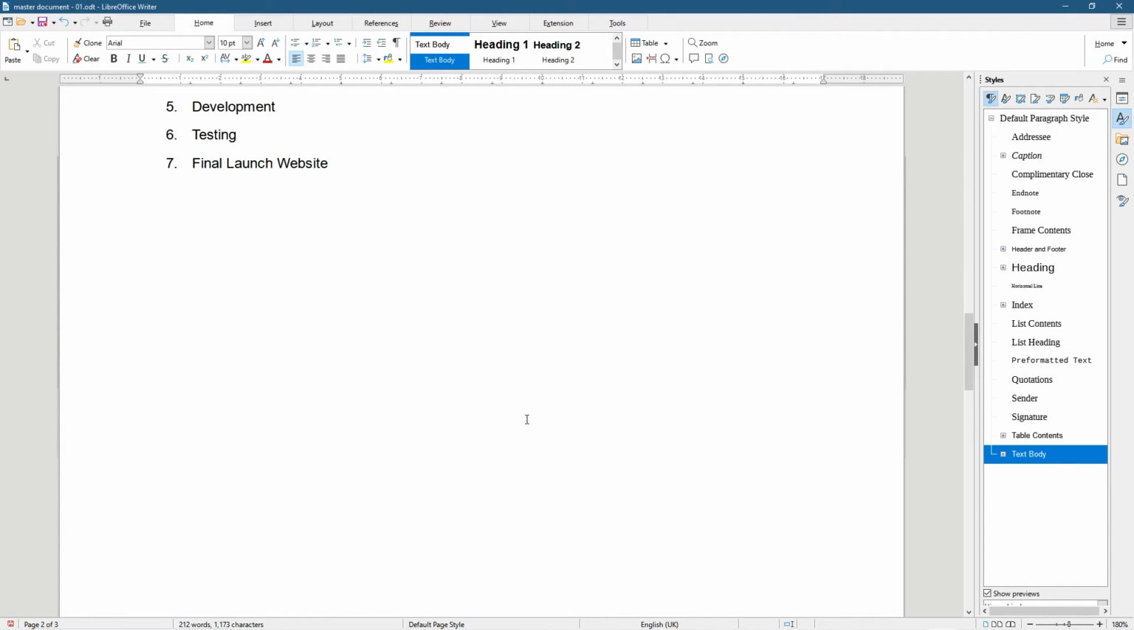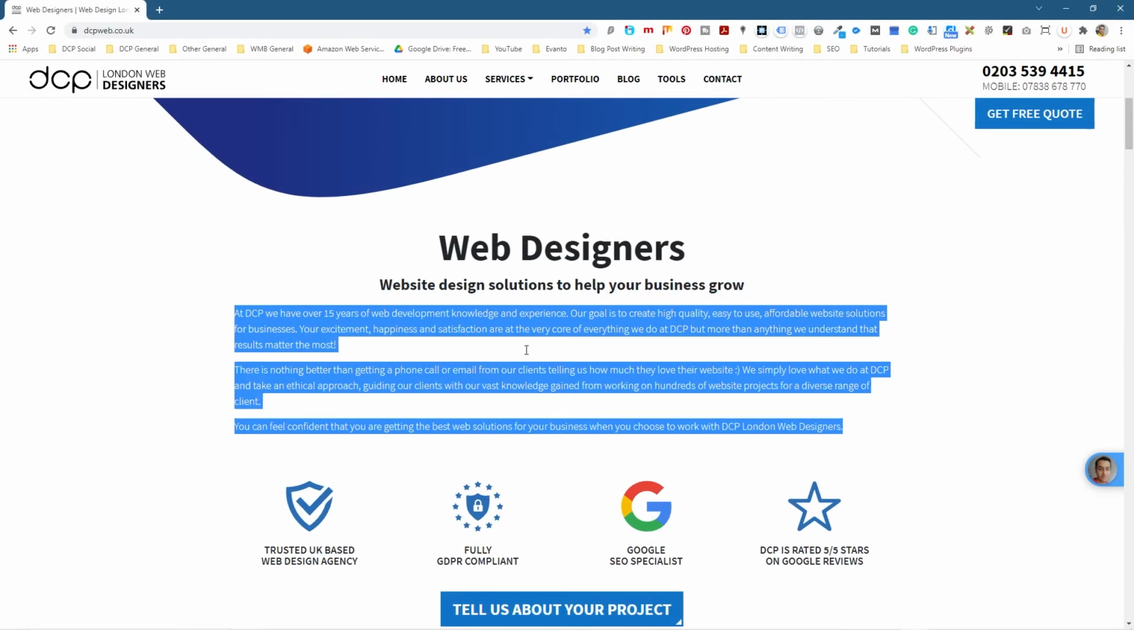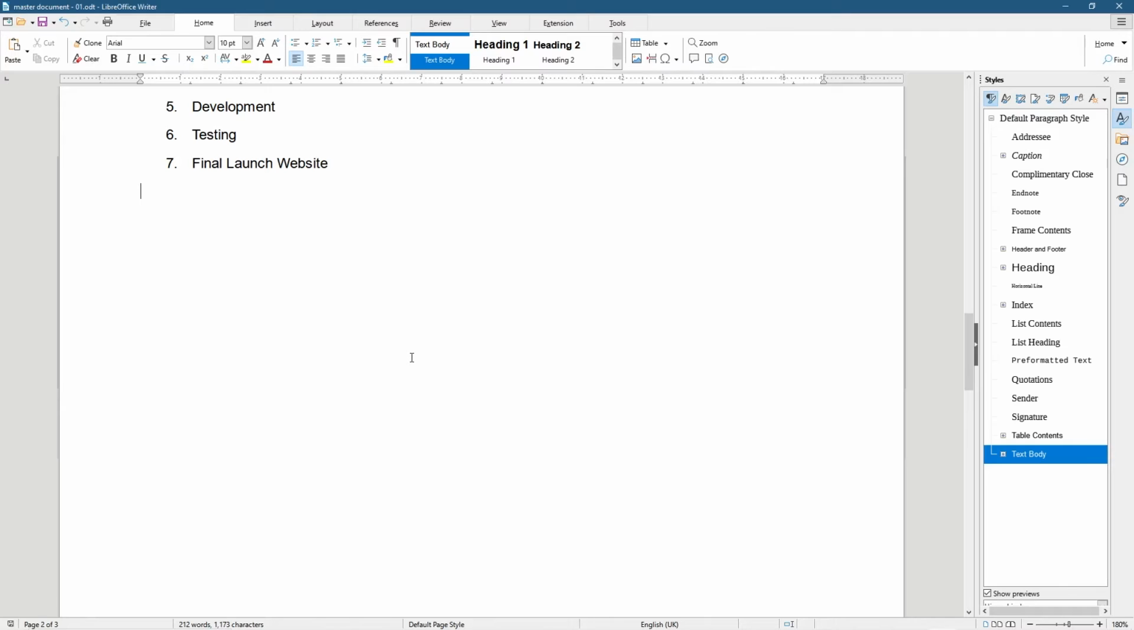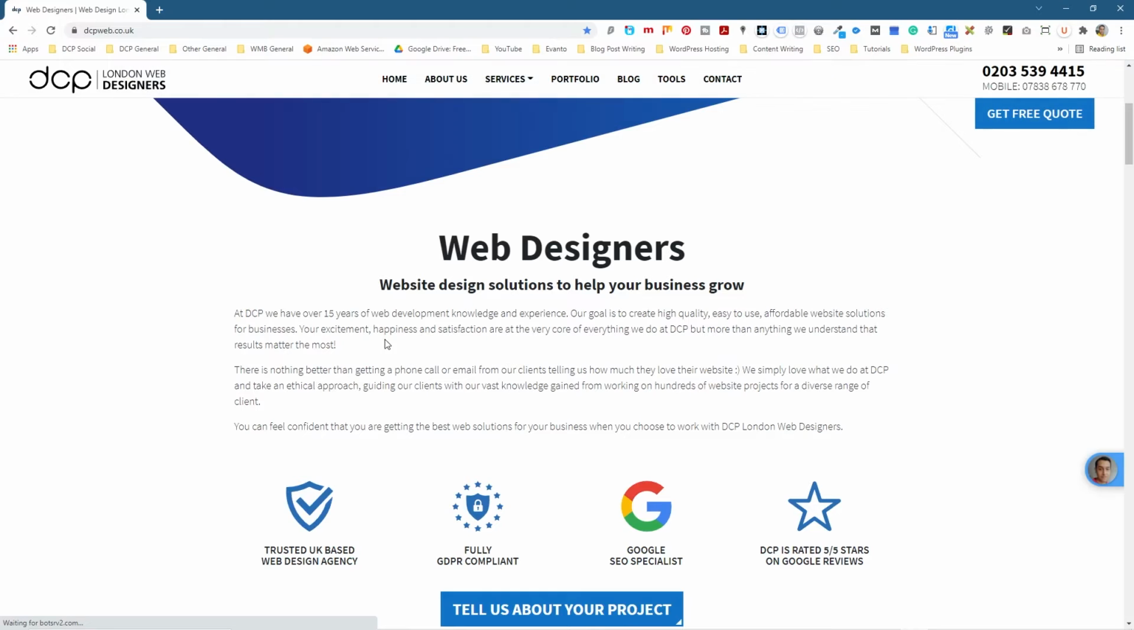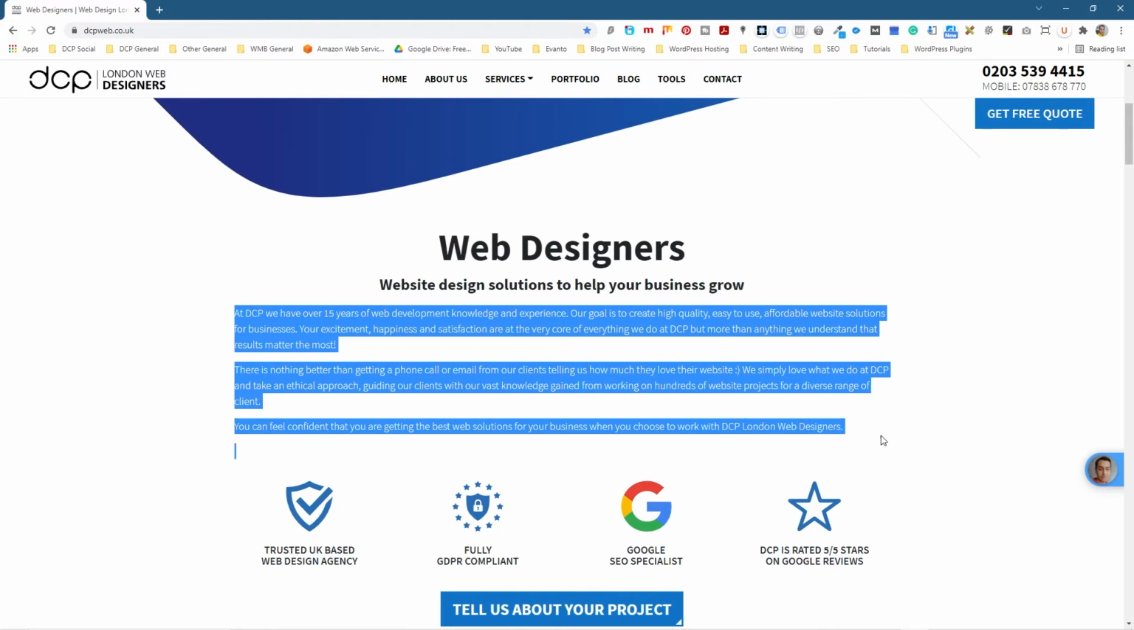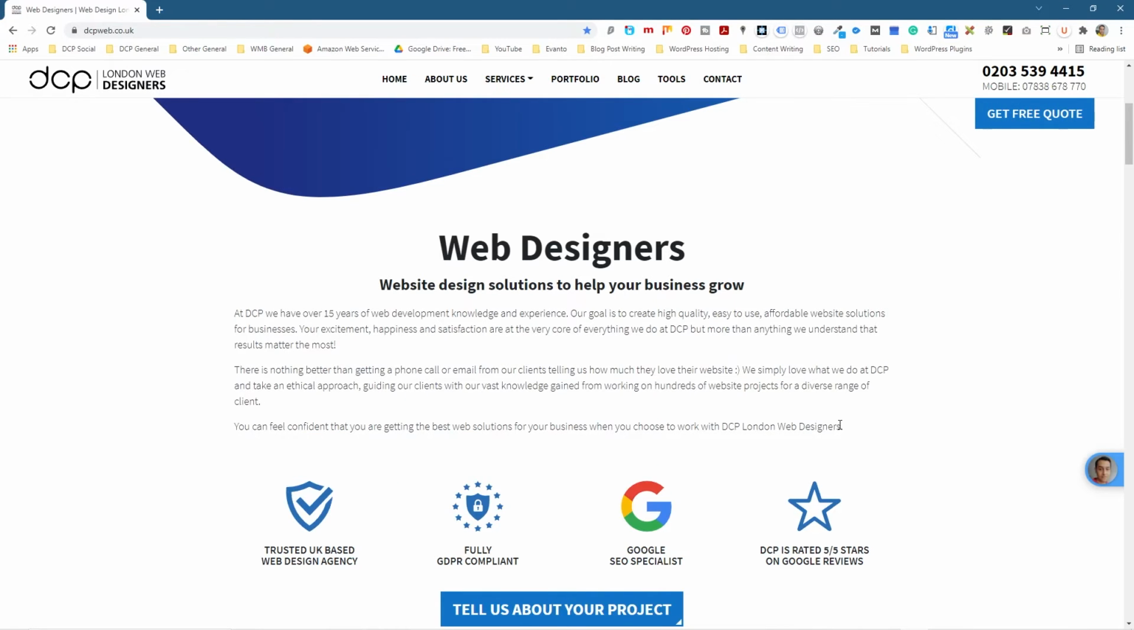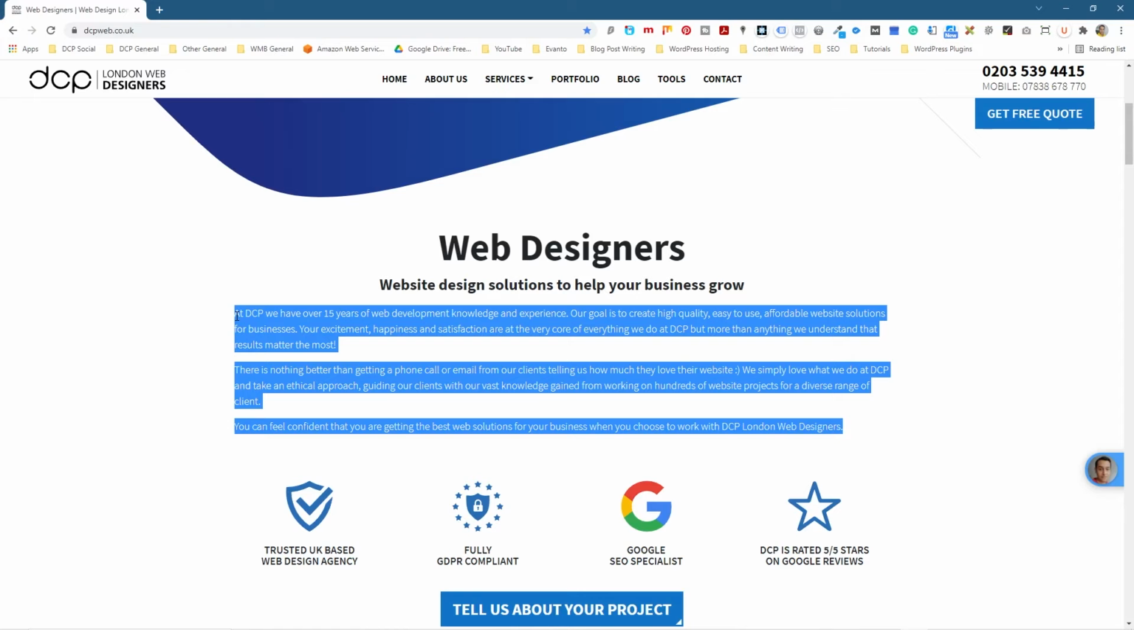Whenever you cut and paste in from an external document, whether it's an email, another Word document, another LibreOffice Writer document, or a website page, it doesn't really matter. Go to that page, select the text. Let's refresh that and select only the text here, select it, press Ctrl C to copy or right click copy.